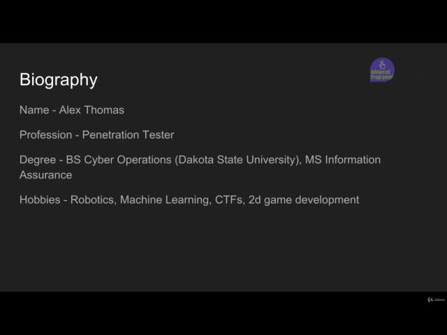I graduated 6 months ago from Dakota State University, and that is where I got my bachelor's degree in cyber operations, and I also got my master's degree in information assurance. Some of my hobbies include robotics, machine learning. I also like to play CTFs, and recently I have been into game development.